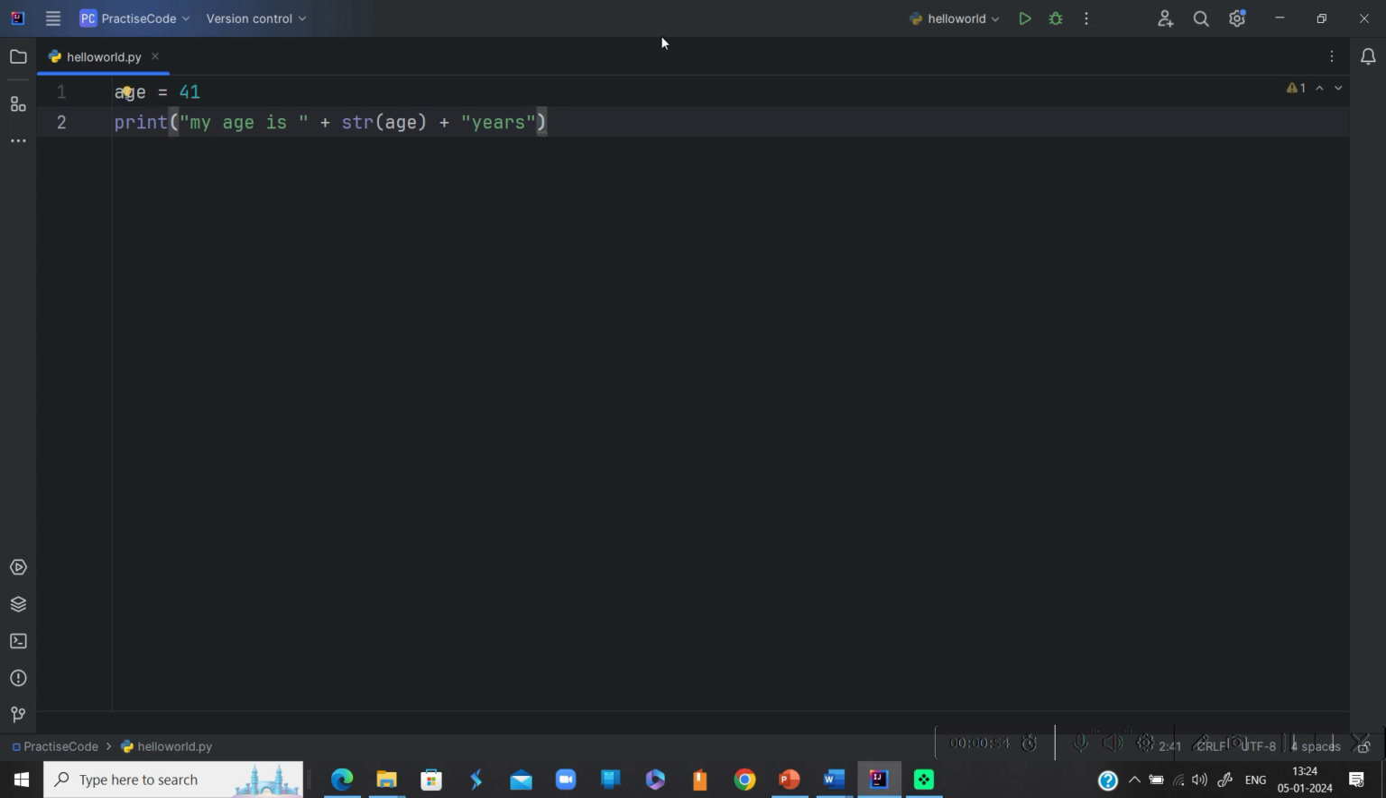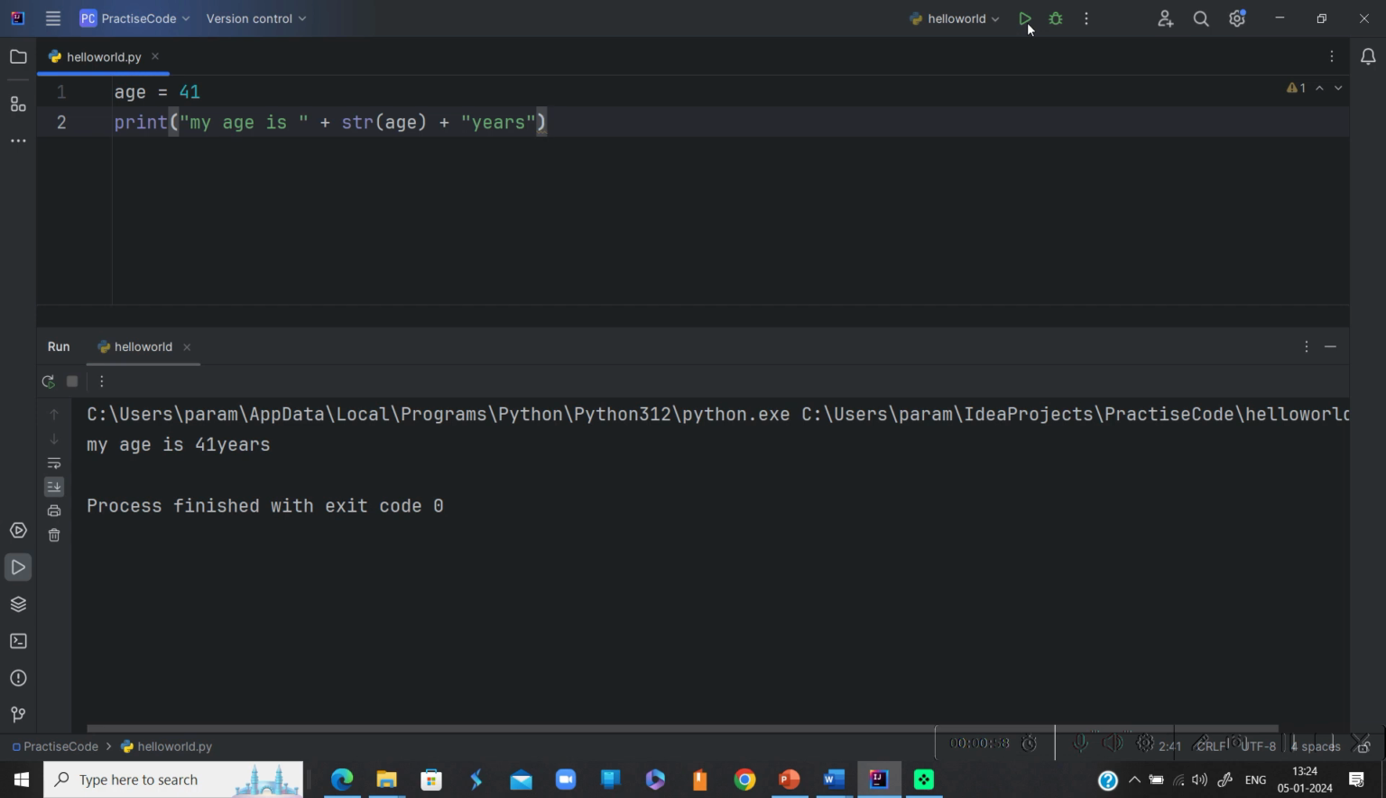So what output will I get? Okay, my age is 41 years. Yes, we got an output. str(age) is a function used to convert age from numeric to string. It is converted from numeric to string.